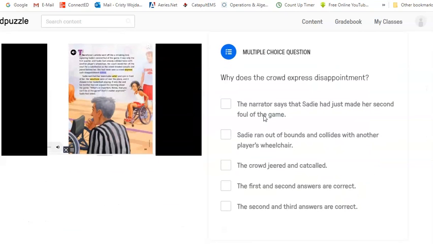And then it will pop up like before. It will pop up a question, and students can't continue on with the story until they've answered this question. And I think it even tells you right away.